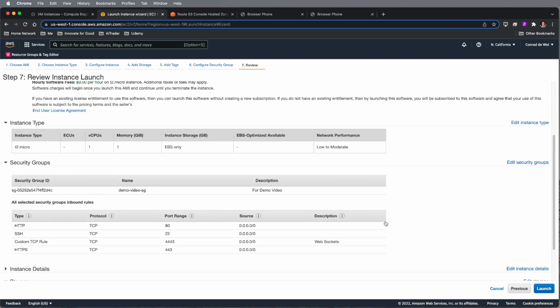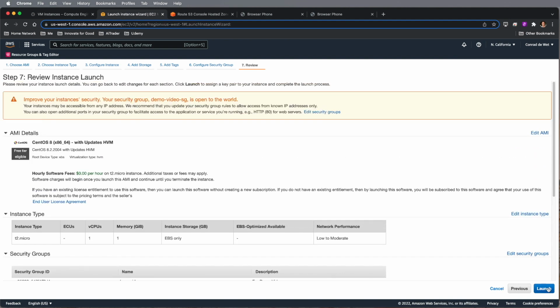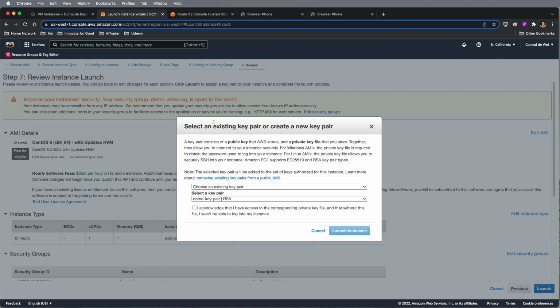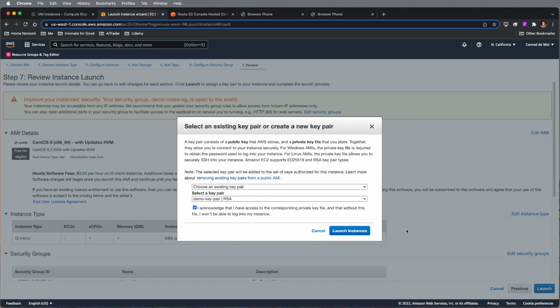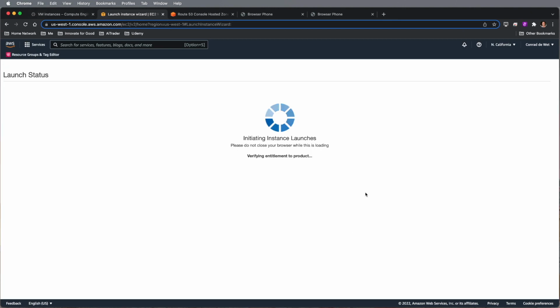At this point, I have all the information ready, and if I click launch, it'll want me to choose my existing key pair or create a new one. Now, remember, we made one last time, and it in fact has suggested to us the demo key pair. So that's the one I want, and I need to tick that acknowledge button. I have that one still on my desktop, so there it is, and I'm going to say launch instances.